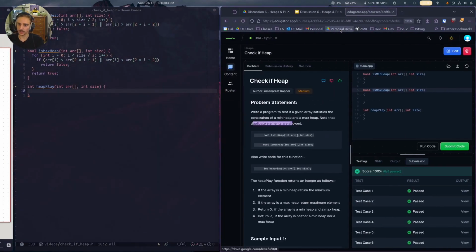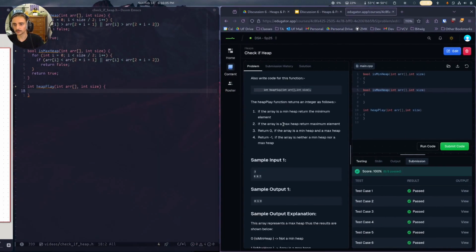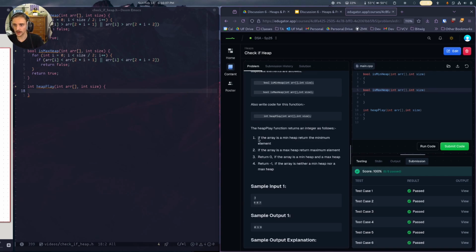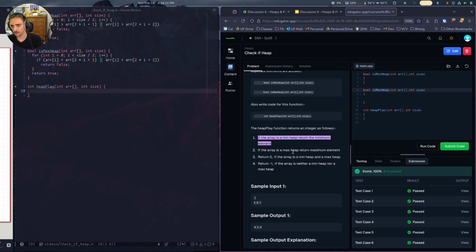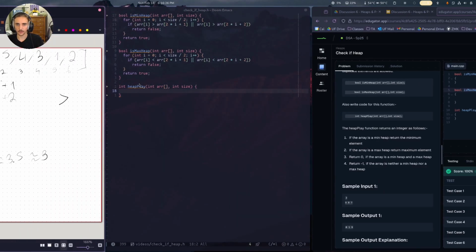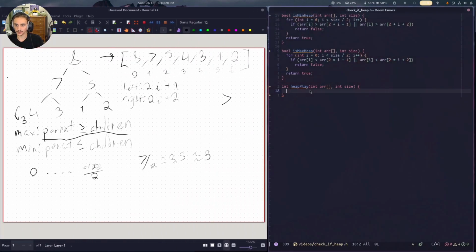Let's look at what's going on here. Let's see what we're supposed to do. If the array is a min heap, we must return the minimum element. If it's a max heap, we return the maximum element. We return 0 if it's both a min heap and a max heap, and we return -1 if it's neither. So that's pretty easy. Let's just define some booleans, because we're going to have to check if it's both. We're going to have to know the result of both. So let's define a boolean before anything to get the answers down.